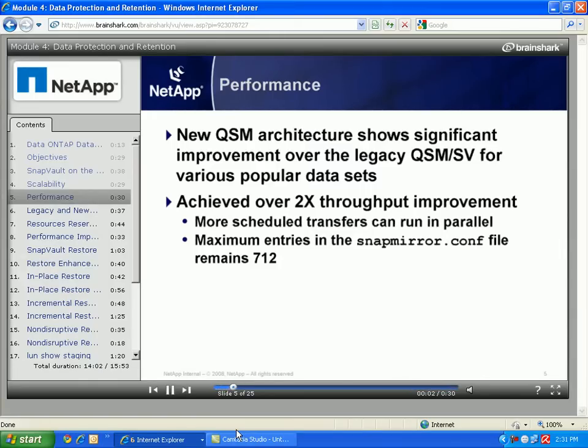In Data ONTAP 7.3, performance has also been increased. The new QSM architecture shows significant improvements over the legacy QSM or SnapVault for various popular data sets. We achieve over 2 times throughput improvement as more scheduled transfers can be run in parallel. Note that the maximum entries in the snapmirror.conf file remains at 712.